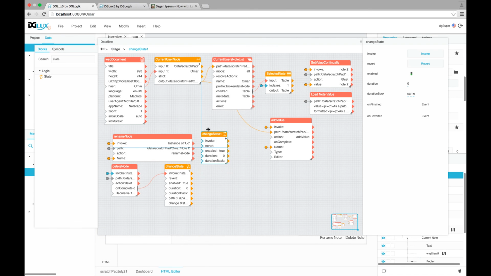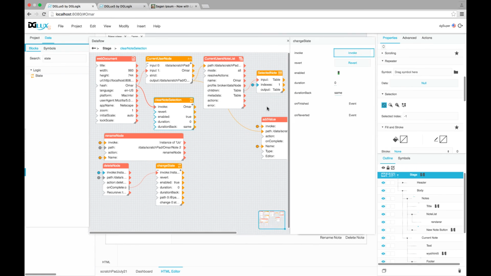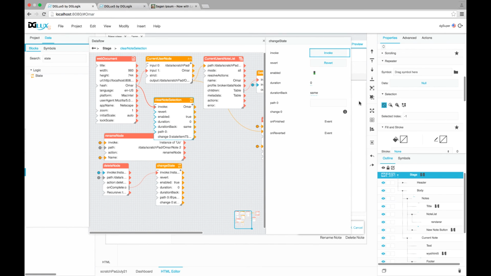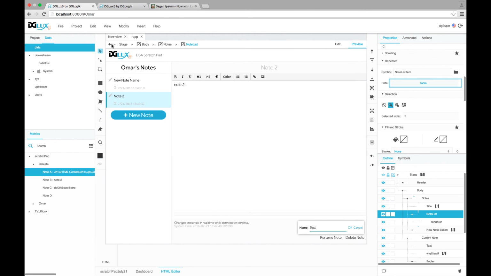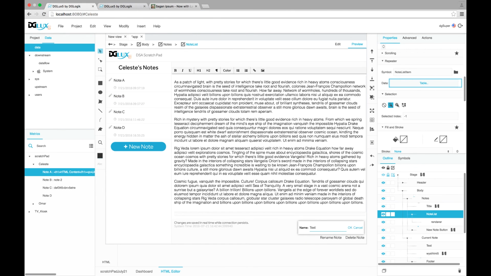So to do that, I'll add a state block, invoke it on a change in hash value, use it to modify the selected index of the note list repeater, and change that selection to -1. Now when I change the person's name, everything is deselected in the panel.